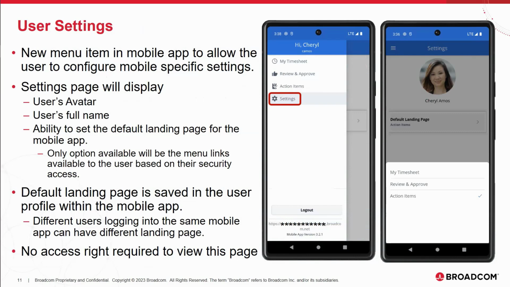We've also added a user settings page. This user settings page will be a new menu. When you log into the mobile app, you will see this new menu called settings listed under menu. This would be the last menu option. When navigating to this settings page, the user will see their avatar, their full name, and one option that they can set, which is the default landing page.